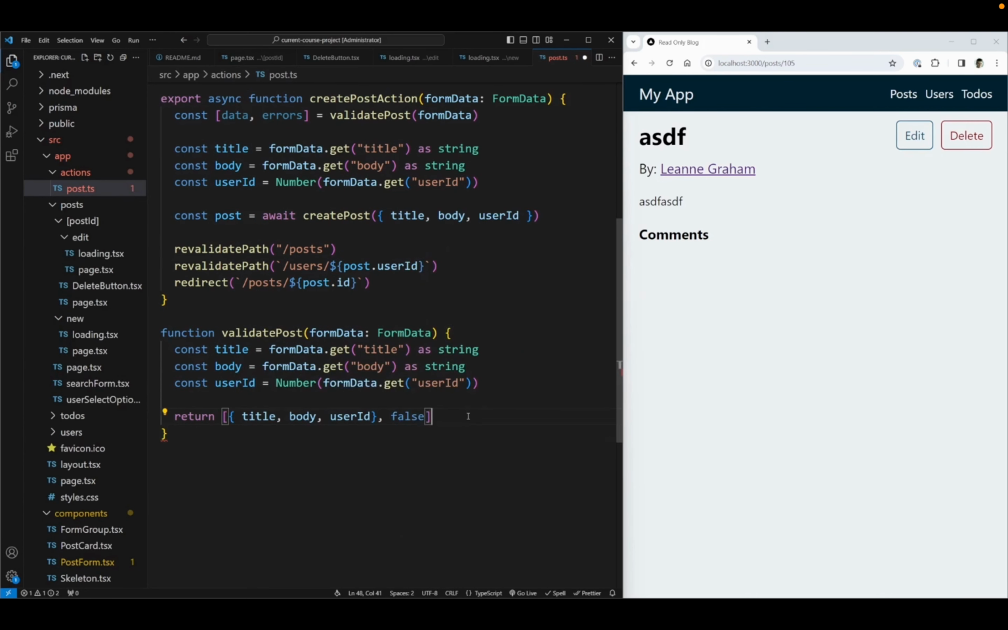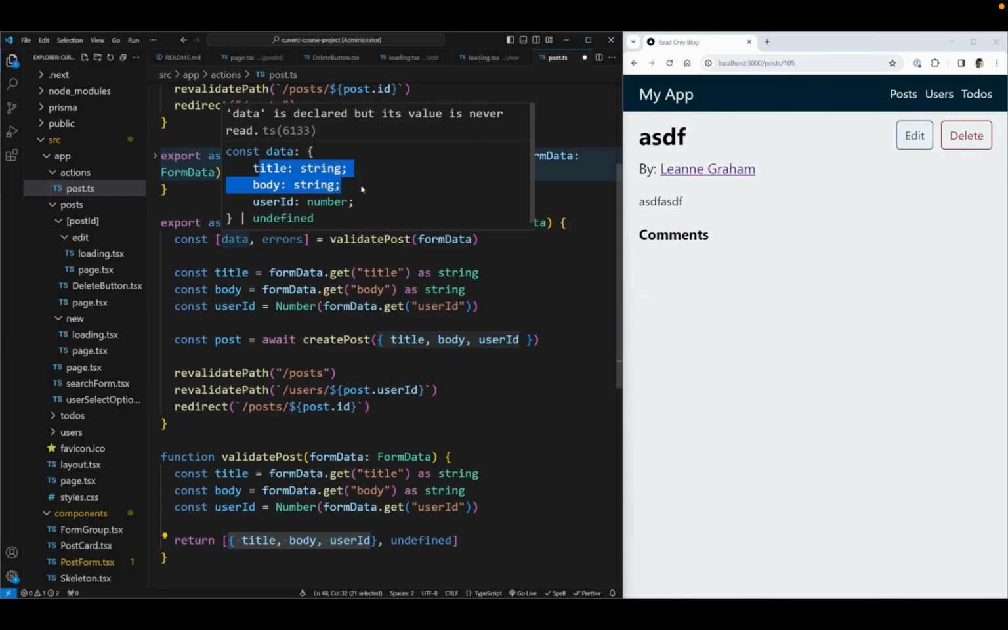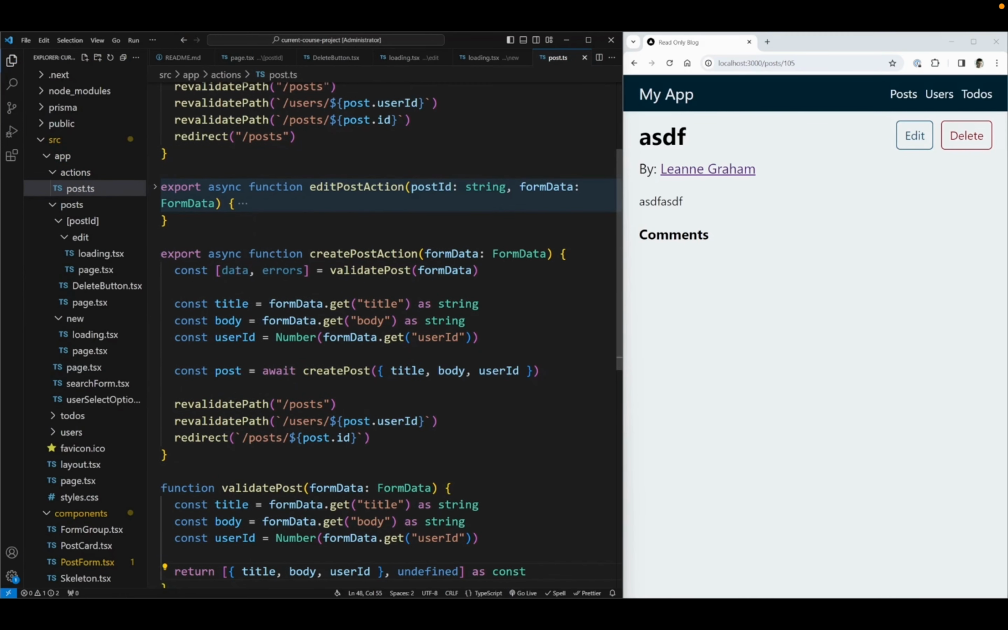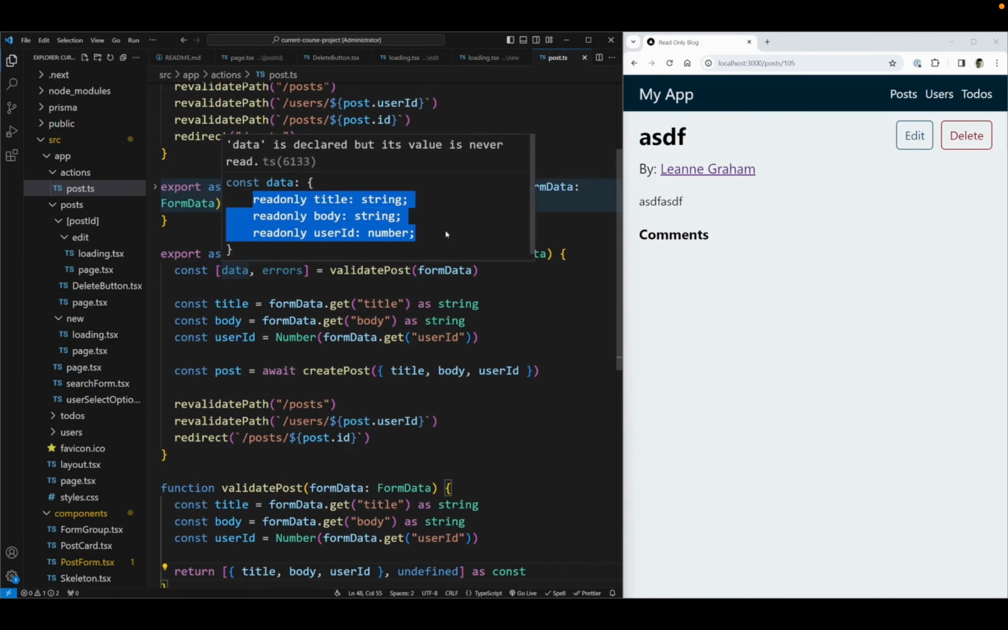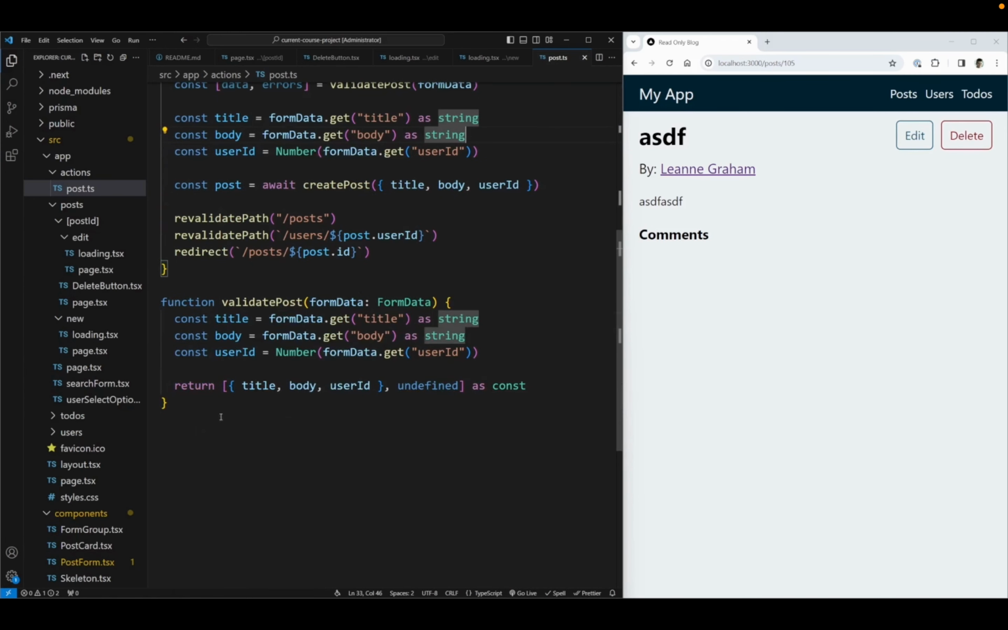And if I just return false or like undefined as my error, you can now see it's essentially extracting all this information and putting it into an object. So that way up here, you can see my data is a title, body, user ID, or it's possibly undefined. Now the reason it's saying that it could be undefined is because what I need to do is add as const into here. So now the first thing, my data is always of the type title, body, user ID, and my errors here is always of the type undefined. There we go. That looks like what I want.